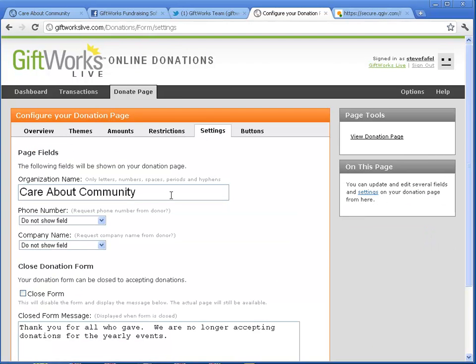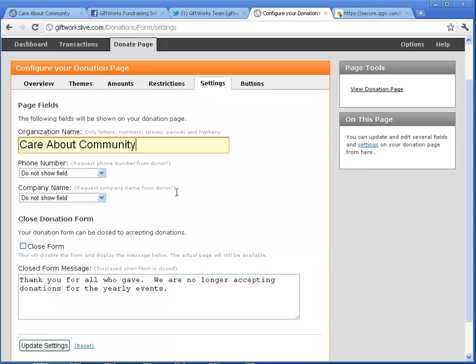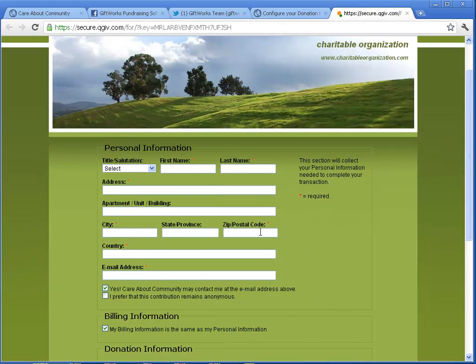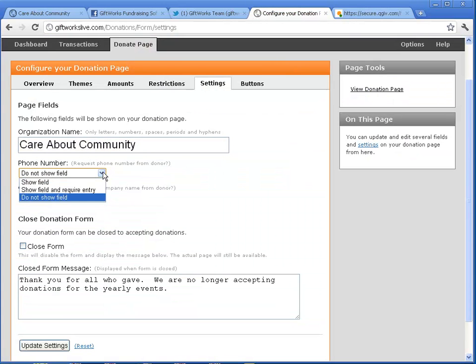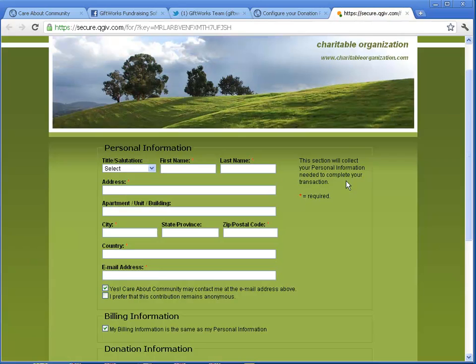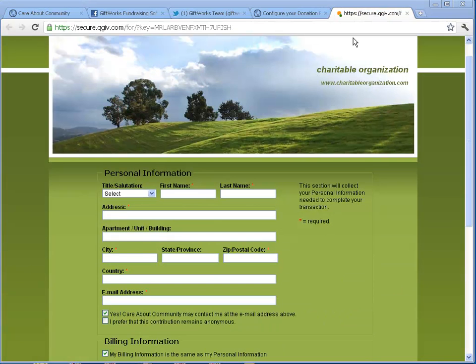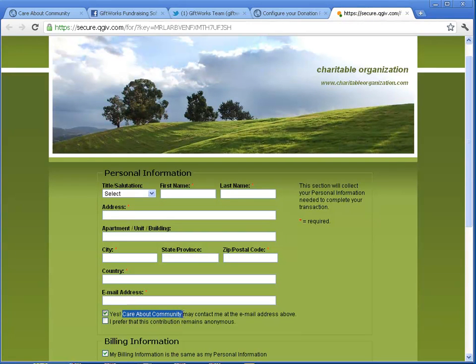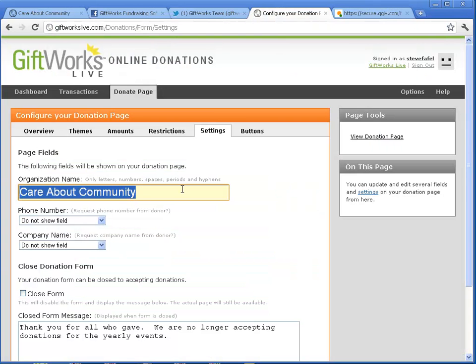Next, under settings, there's a couple different things that you can set here, a variety of different things that you're going to be choosing from. First of all is the Care About Community. In this case, it's the header of the donate page. So if I come back here, it's what's going to appear on this page. So going back to there, under this Care About Community, this is where this will appear right around here. Guest Care About Community may contact me. So it's just a further explanation on your donation page about your organization's name.